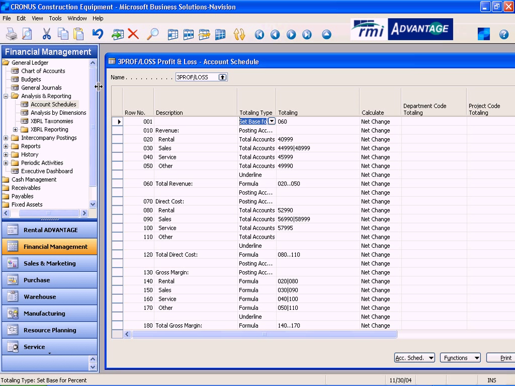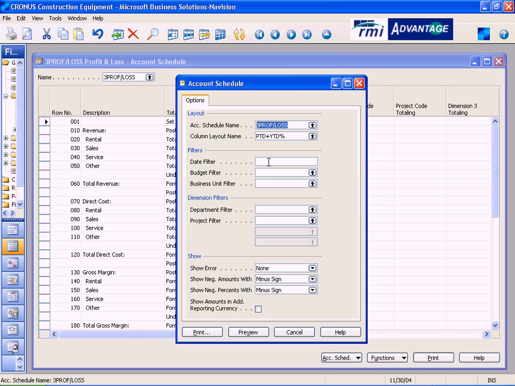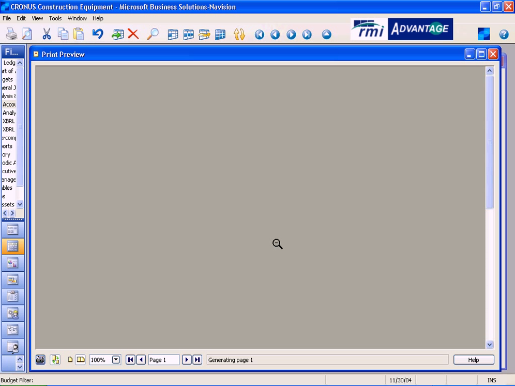Now, before I show you how to make the changes to this, let's just print this particular profit and loss statement so you can see how it looks on the output end. I'm going to put a date filter in here of 11/01/04 through 11/30/04. And this is our profit and loss statement. Let's just choose preview so you can see it on screen.